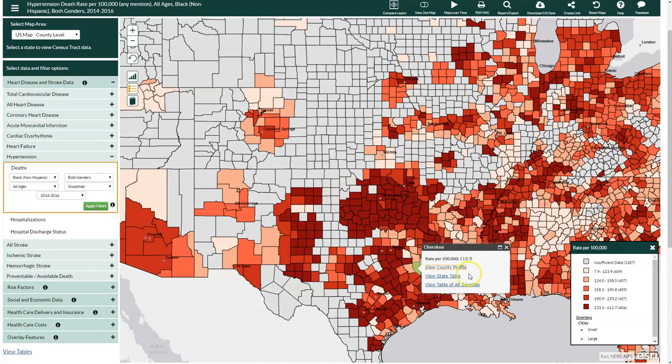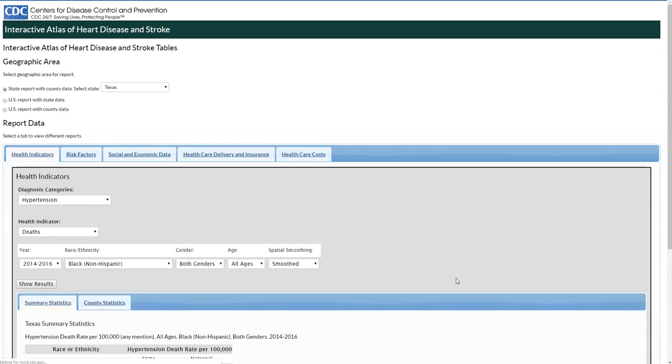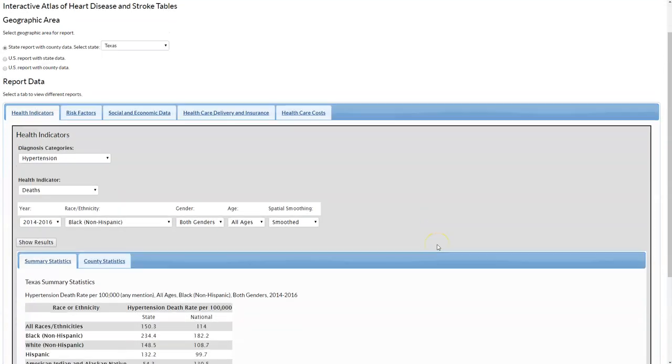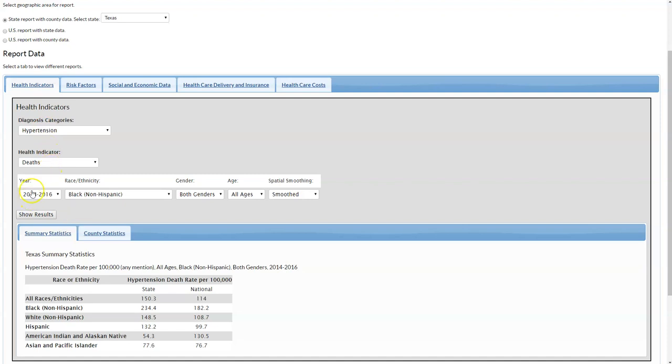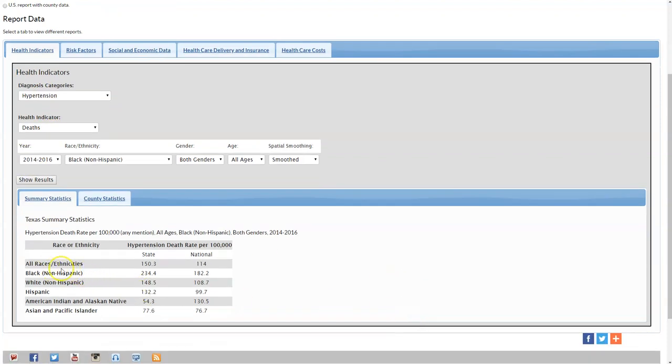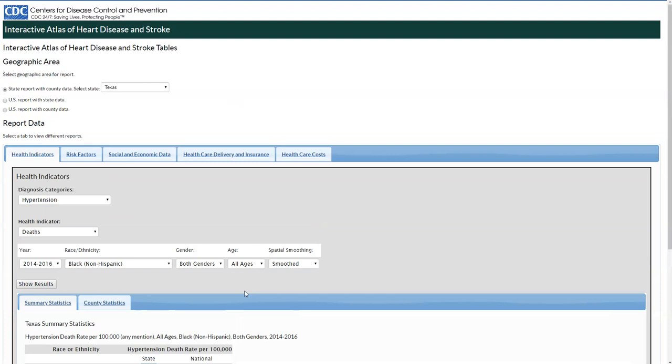We can go back to this. We can also click at the state table. It opens up, and we are looking at hypertension deaths for the years, and we can see all race ethnicities in the state, or excuse me, in the county. For the state it is 150, the national average is 114, and it gives you the breakdown, the national and so forth. So it gives you a nice overview. We can go look at other risk factors and whatnot.